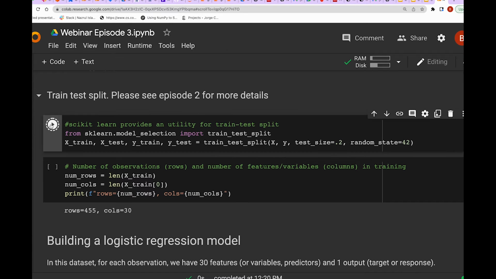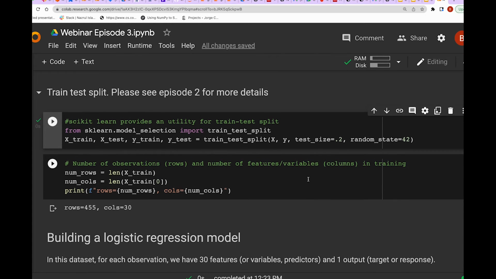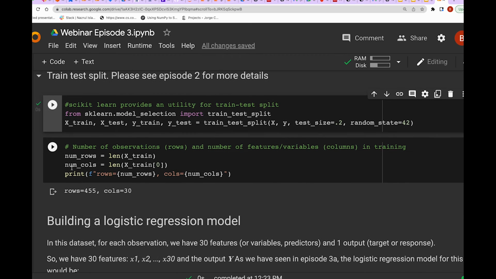So if we run that, then we see that the data set is now divided. The x and y that we collected before is now divided into x train, x test, y train, and y test. Okay, and then here we are doing a split based on 80-20. So test size is 0.2, means 20% of the data will be set aside for test, and we'll be building the model on 80% of the data.